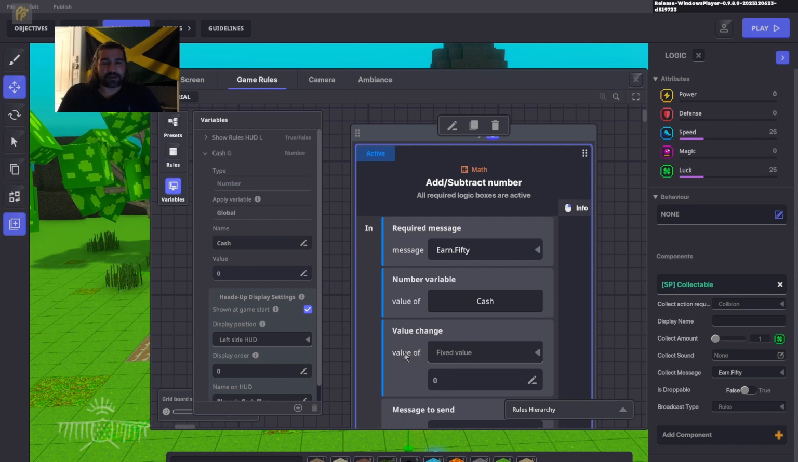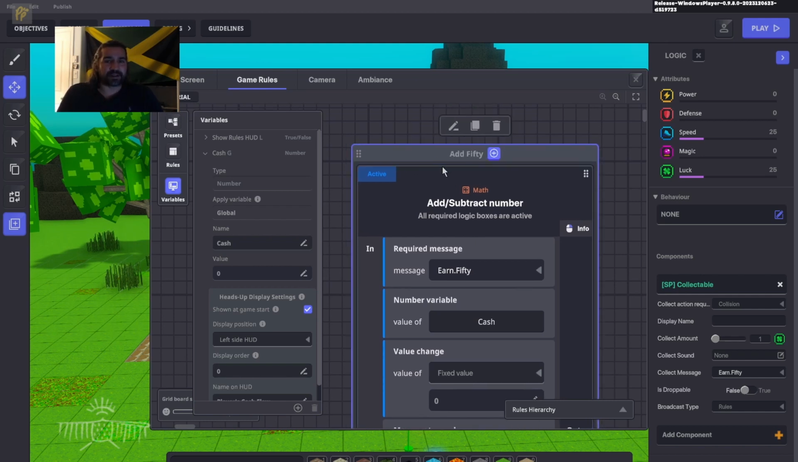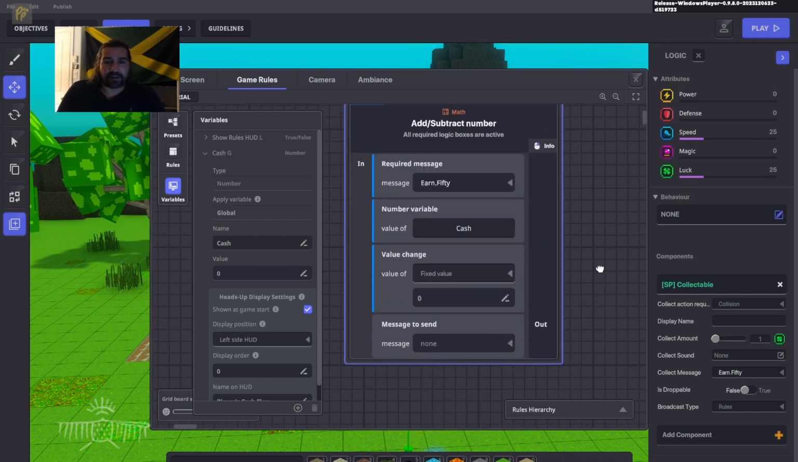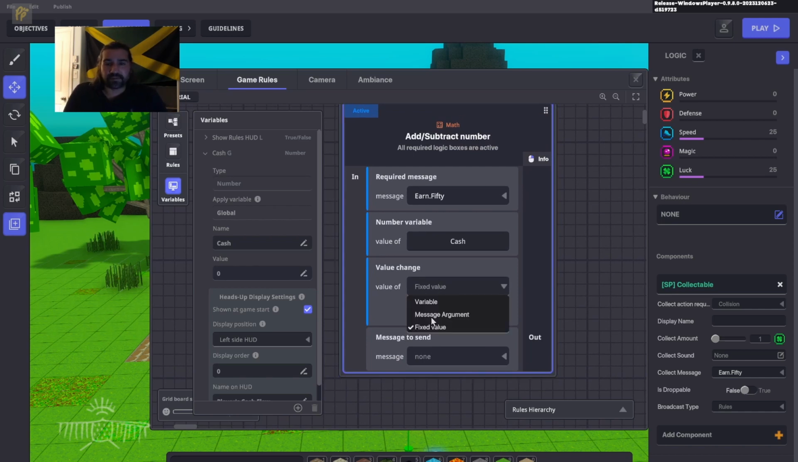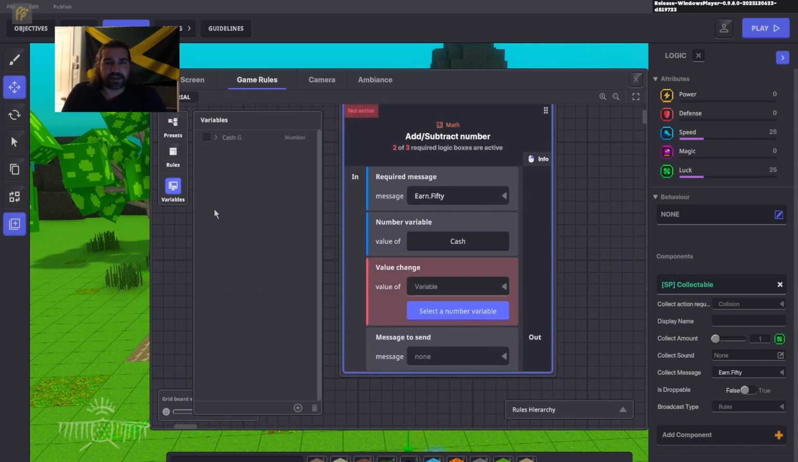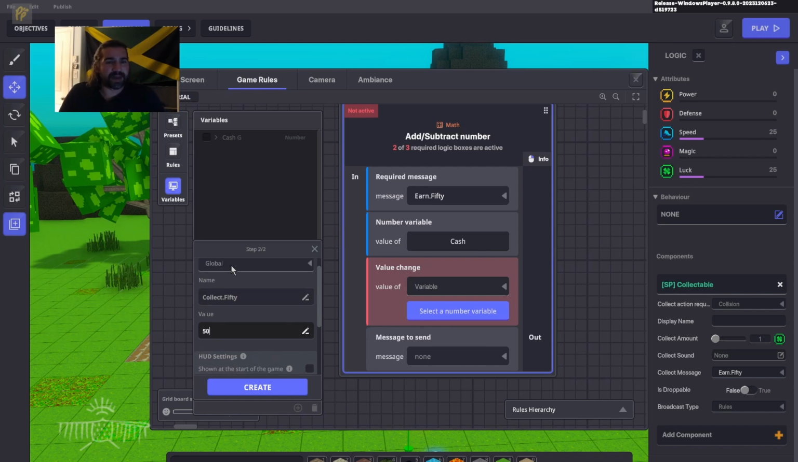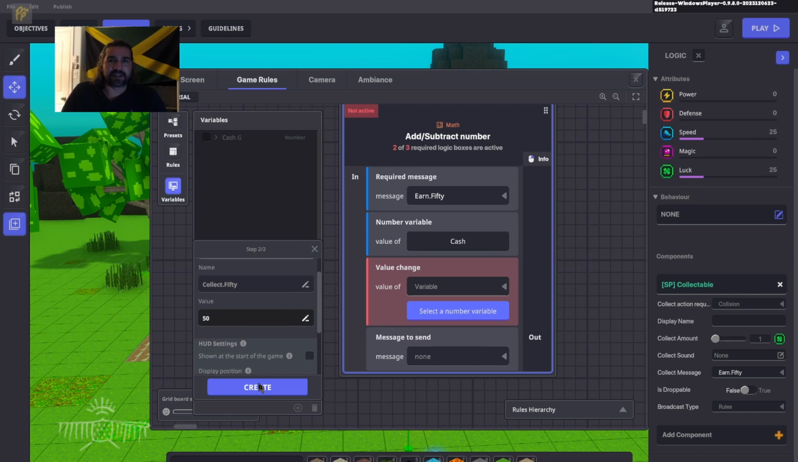The next thing that we need to do is create another variable that actually adds 50. So if you look here, that's what we're trying to do. It adds 50 to our ongoing cash tally. So for that, we're going to create another variable. Again, it's going to be a global variable. I'm going to call this one collect 50, and the value of that variable is going to be 50. I don't need to show this variable on the screen. This is just going to be used in the background.